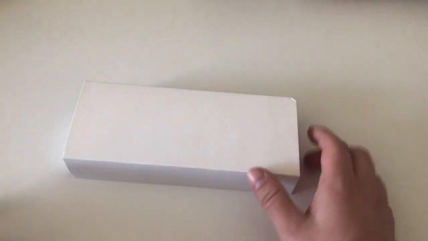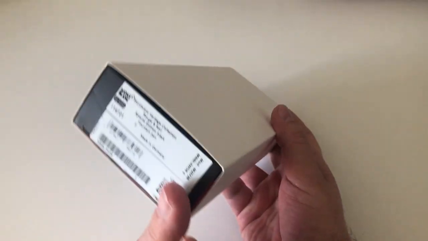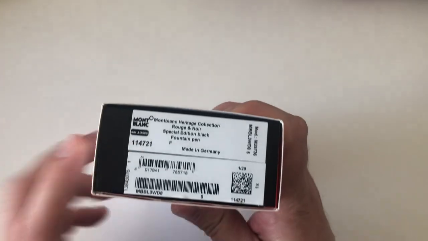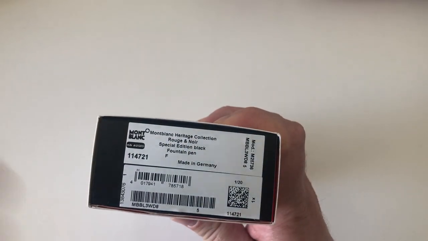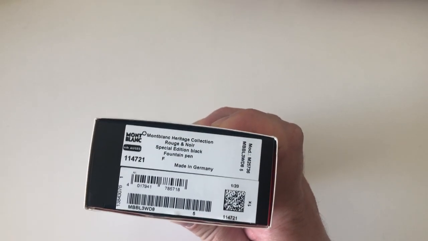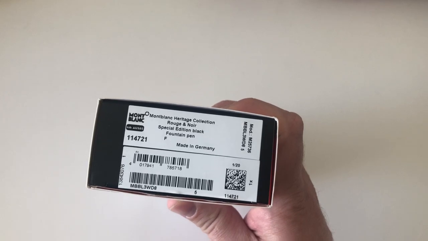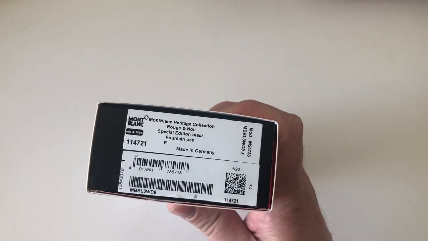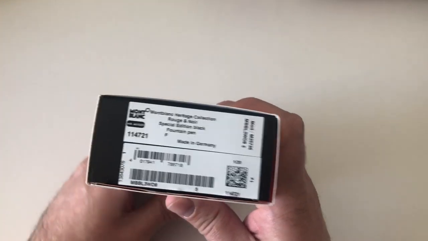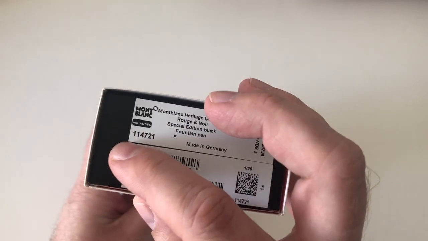Before we dive into things, let's have a look at the box of this spectacular pen, Rouge et Noir. You already see that right here on the packaging. It also says it again here: Montblanc Heritage Collection, Rouge et Noir, special edition. It's a special edition pen. Got the fine nib right here. It's a fountain pen, obviously also available in other writing systems, and has a gold nib.